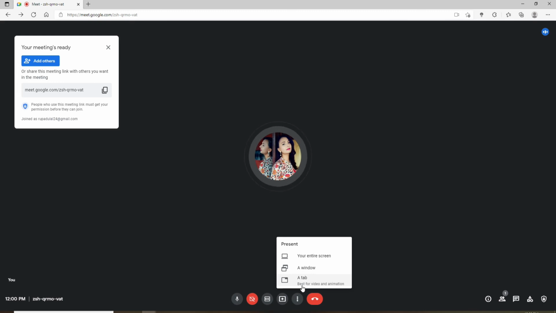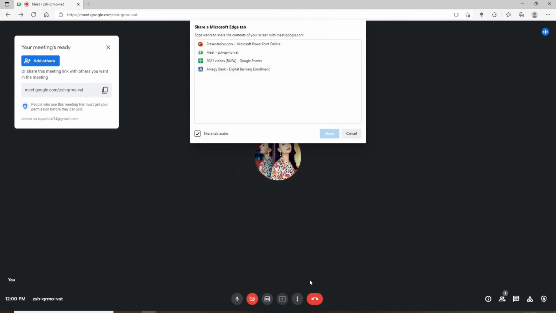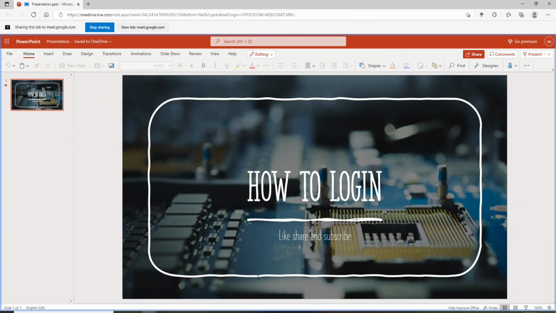If you'd like to present a tab, then simply tap on a tab option and select the content on your screen from the options displayed. If you'd like to share the audio as well, make sure this box right here is checked and click share. And now you are sharing this tab to Google Meet. Go ahead and present your PowerPoint file to your participants and let them know what's happening on the screen.